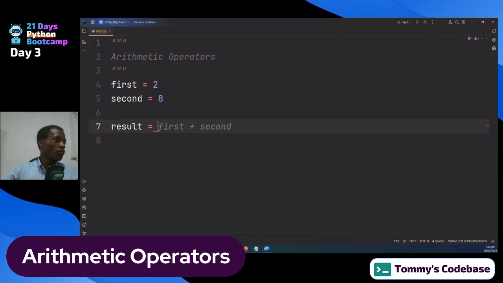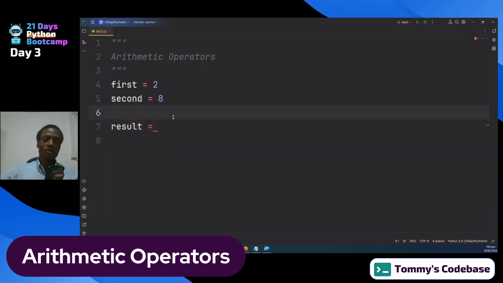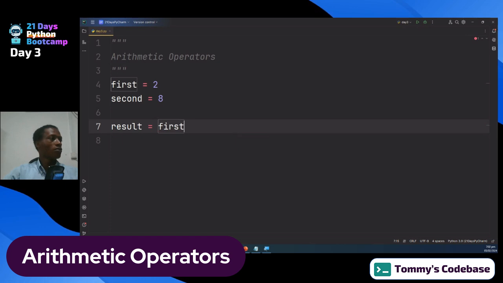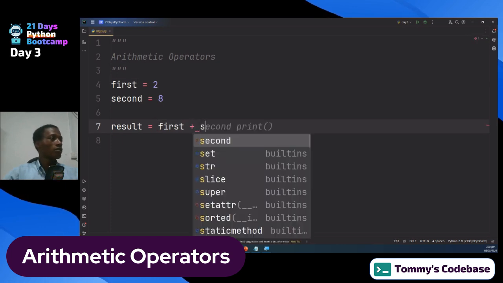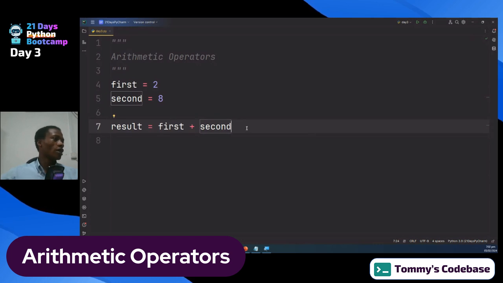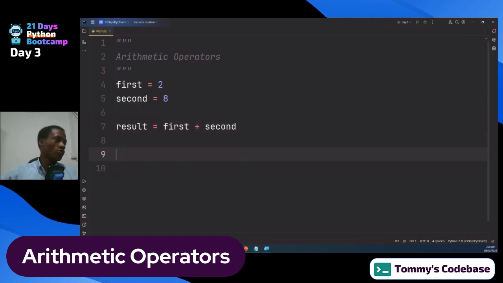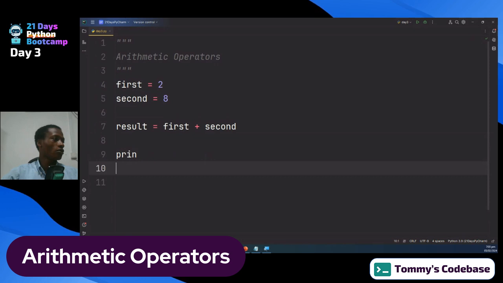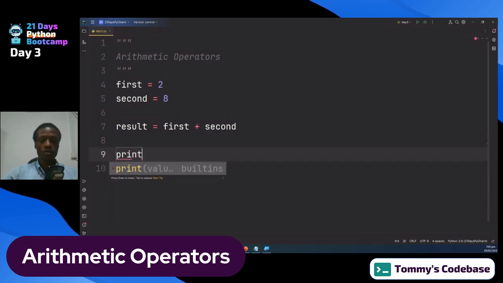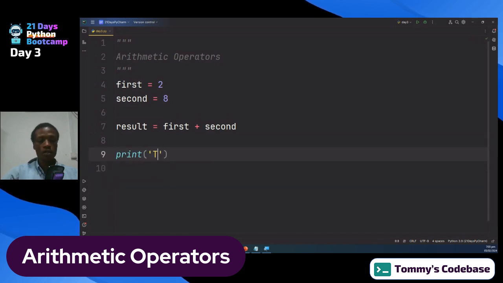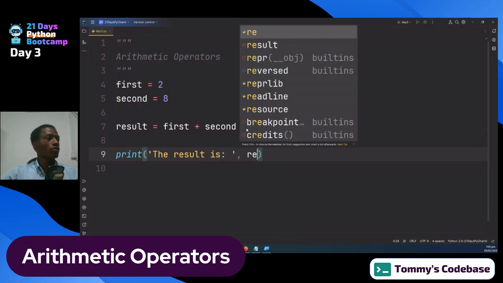For the addition operator, which is the plus, we can easily now say first plus second. And then if I print this out to the terminal, I can say the result is, and then I can say result here.